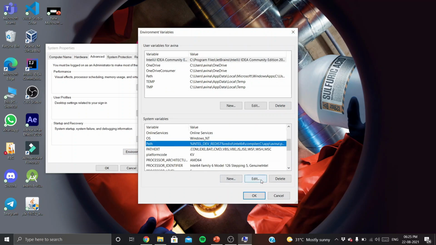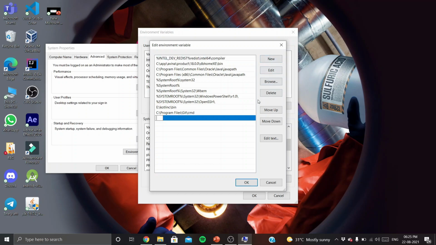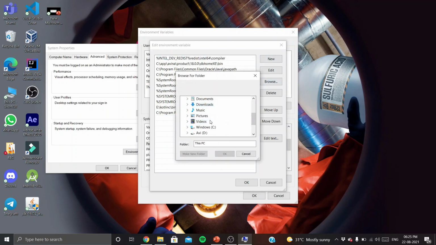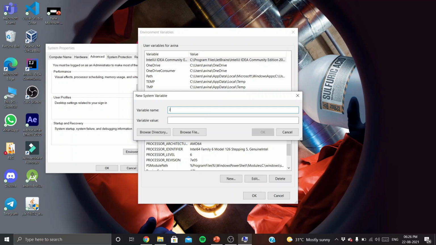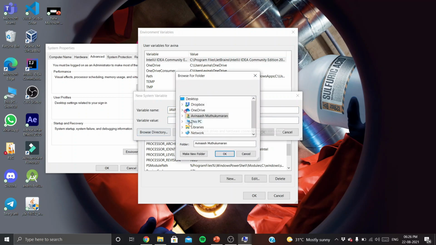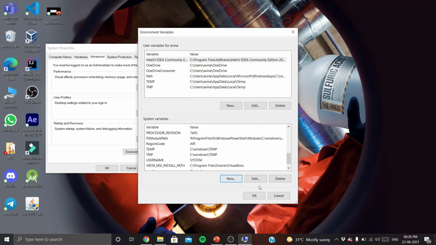Look for path here and then edit, new, browse this PC, C, Java version 16.02 and bin. Cool. Okay. Now new, type JAVA_HOME, this PC, C, cool. We are all set.